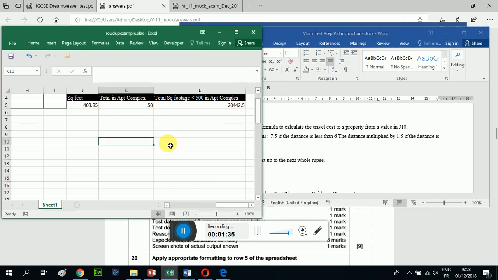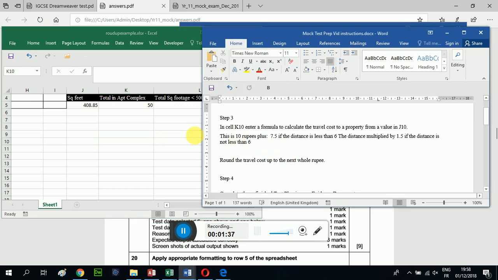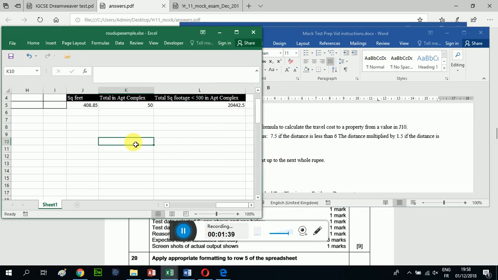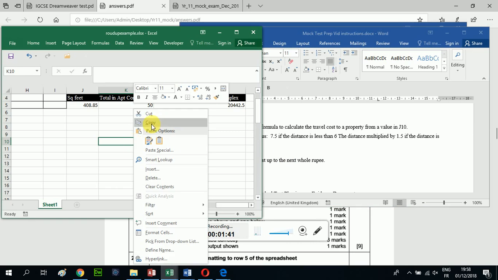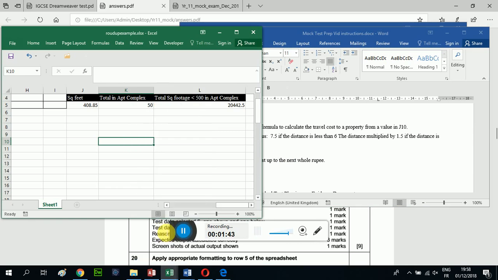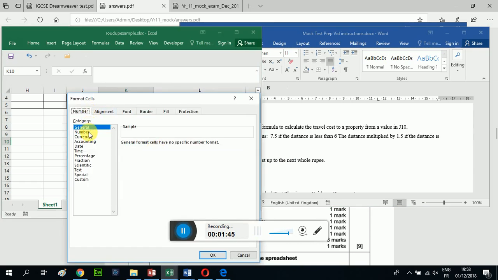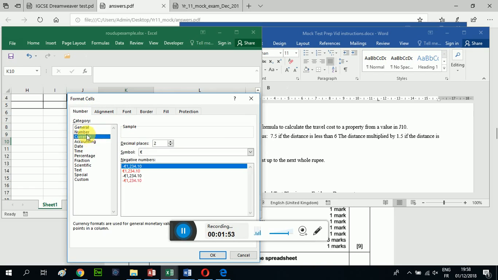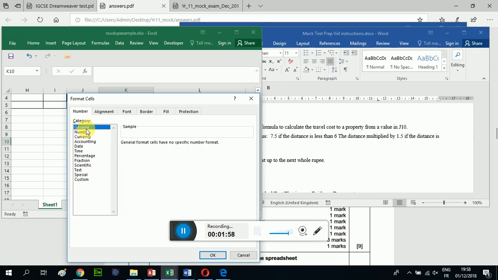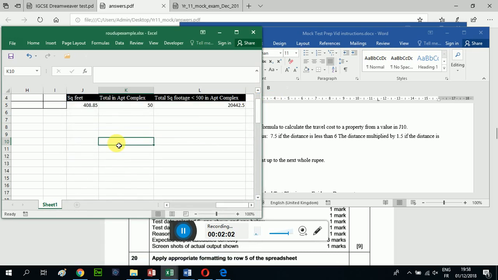So I go back to, just want to make sure, K10, yes, K10, and I'm going to format that cell to general. Don't forget, if I want to round up that cell, use the roundup formula, and if it's set to number or currency with certain decimal places, that will override my roundup. So I'm going to keep it to general because that's what they want to see, that it will work for the roundup. So my formula will look something like this.